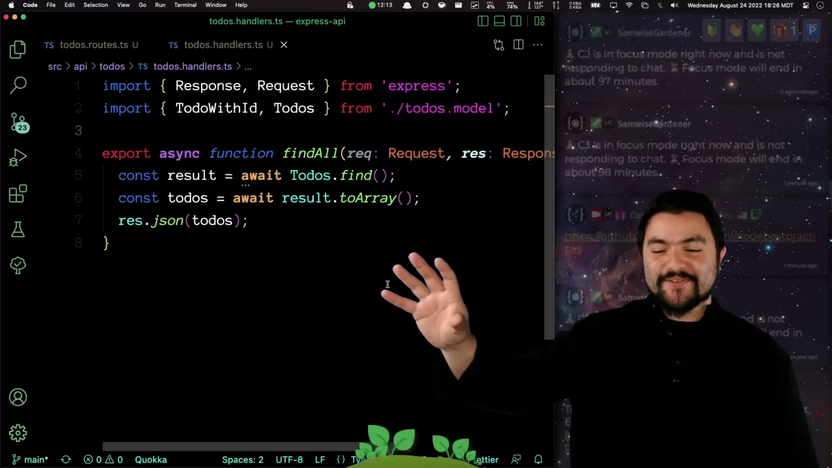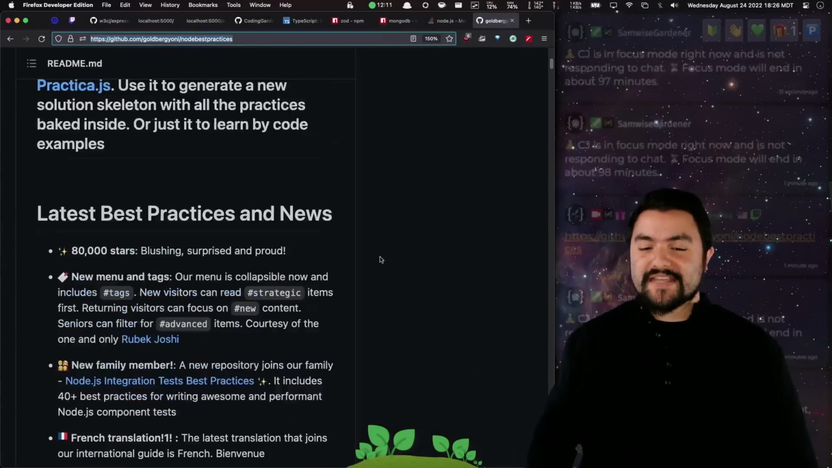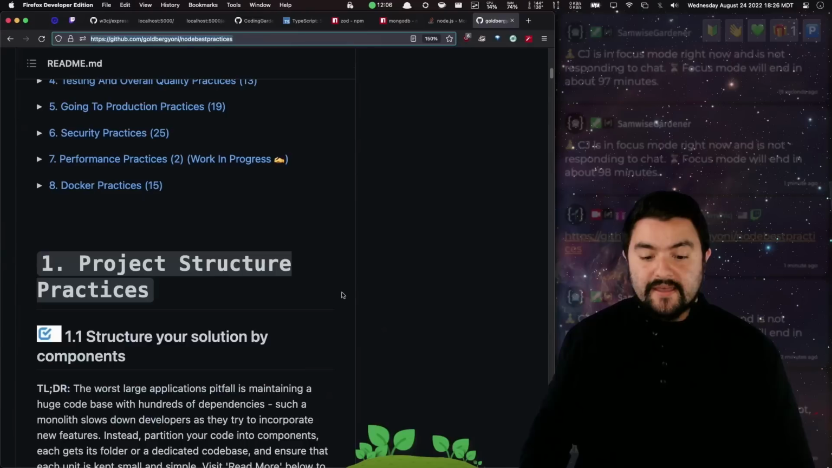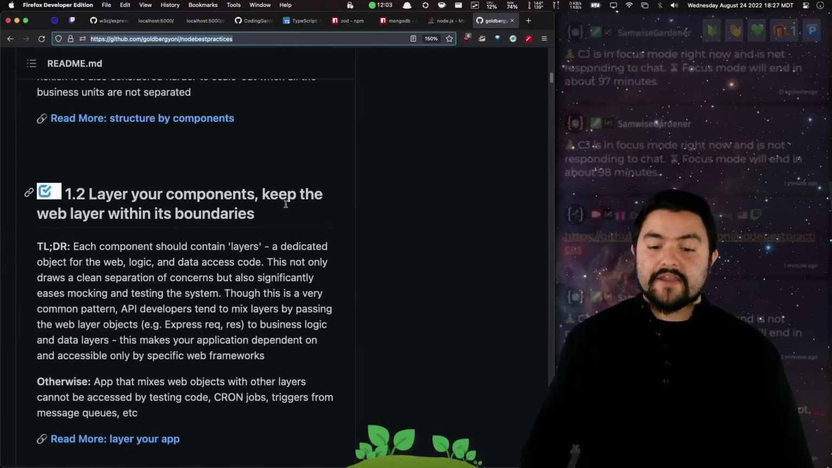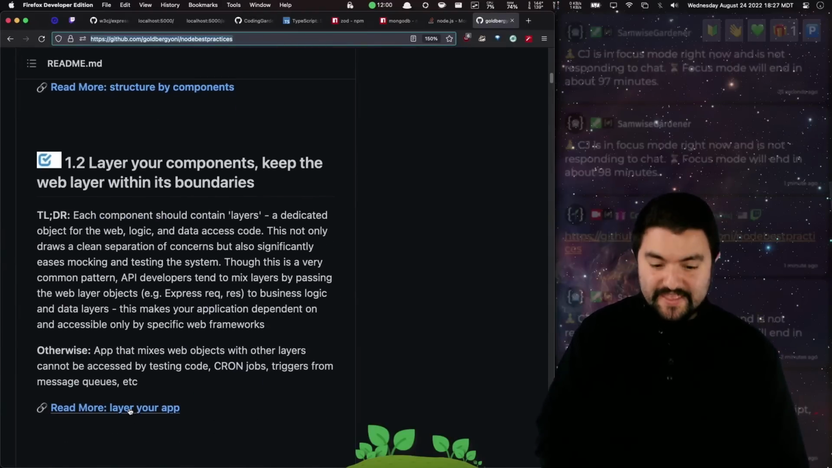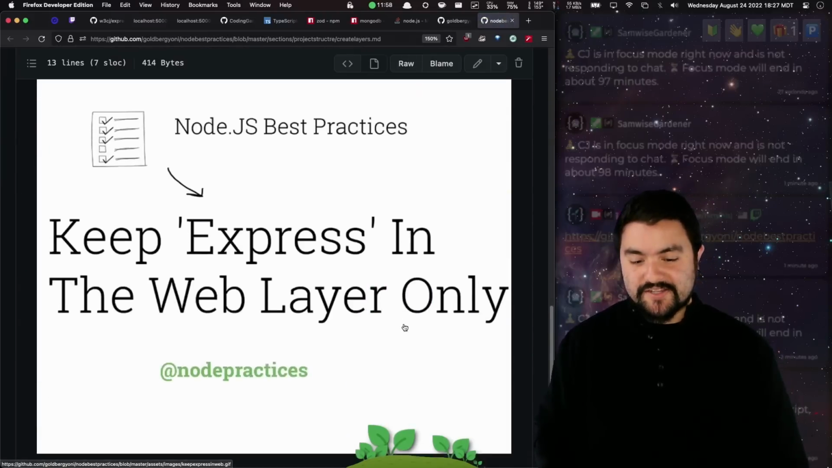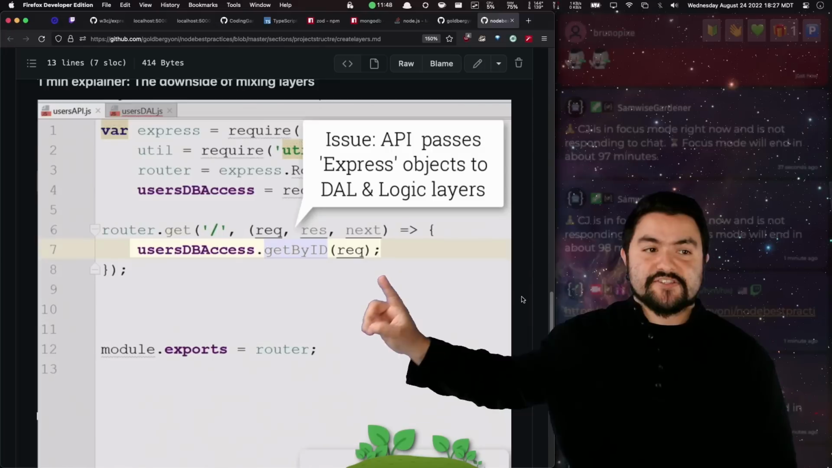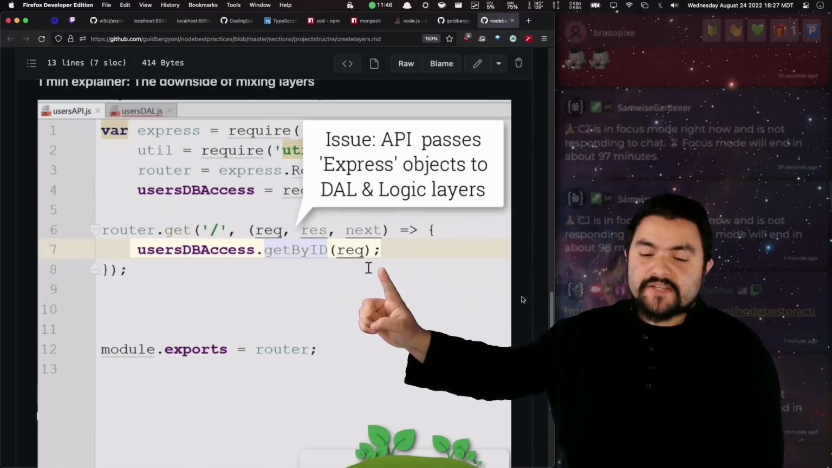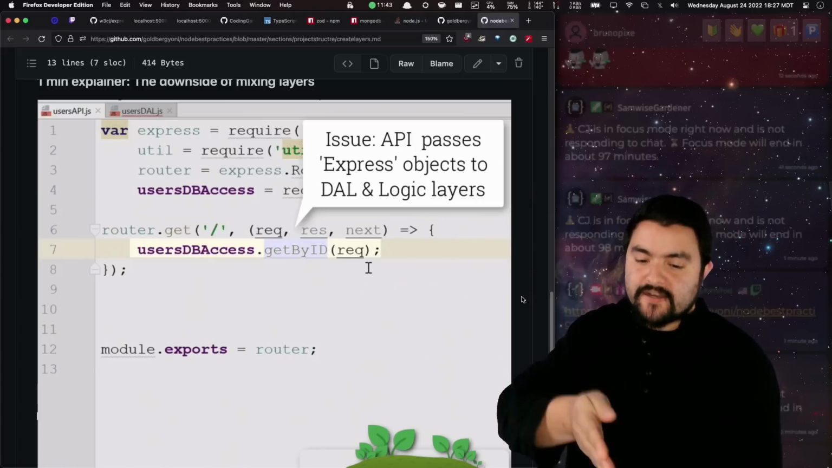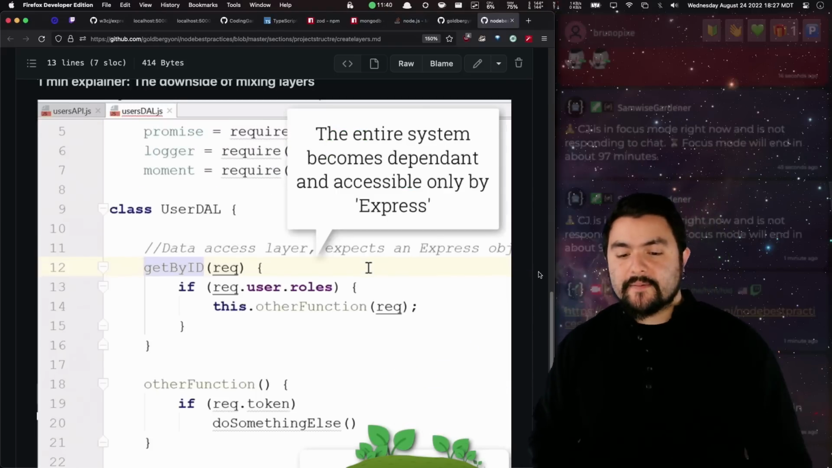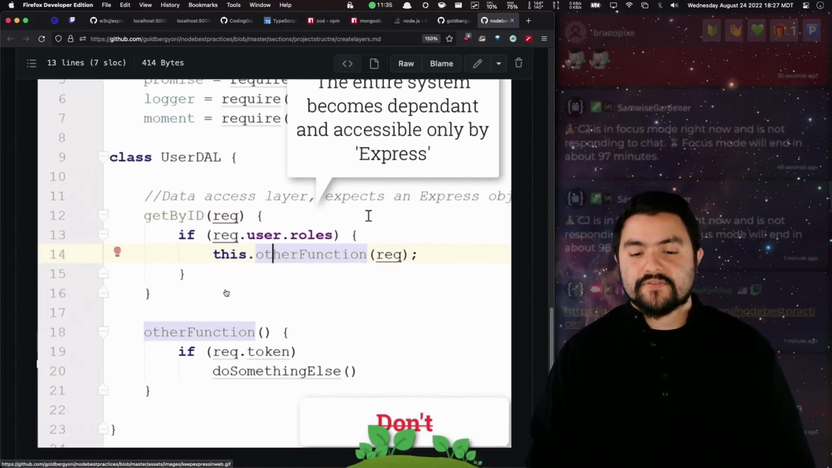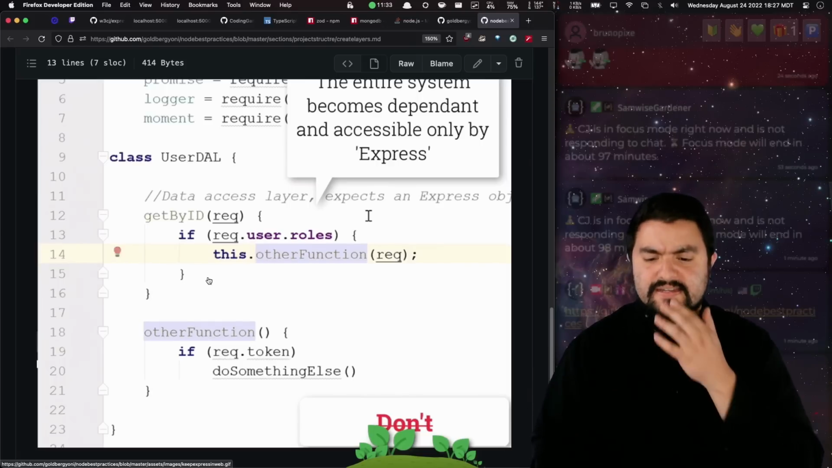We're just going to go this level of abstraction, but I will point you to this GitHub repo. It's called Node.js Best Practices. One of the first things it talks about is layering your components, keeping the web layer within its boundaries. I'll show you this animation that they have down here. By default, you can see that this database access is just passing in the request, which comes from Express, and now it's tightly coupling database access and Express. DAL stands for data access layer. That's another concept you'll typically see. So instead of a service, you might call it a data access layer.